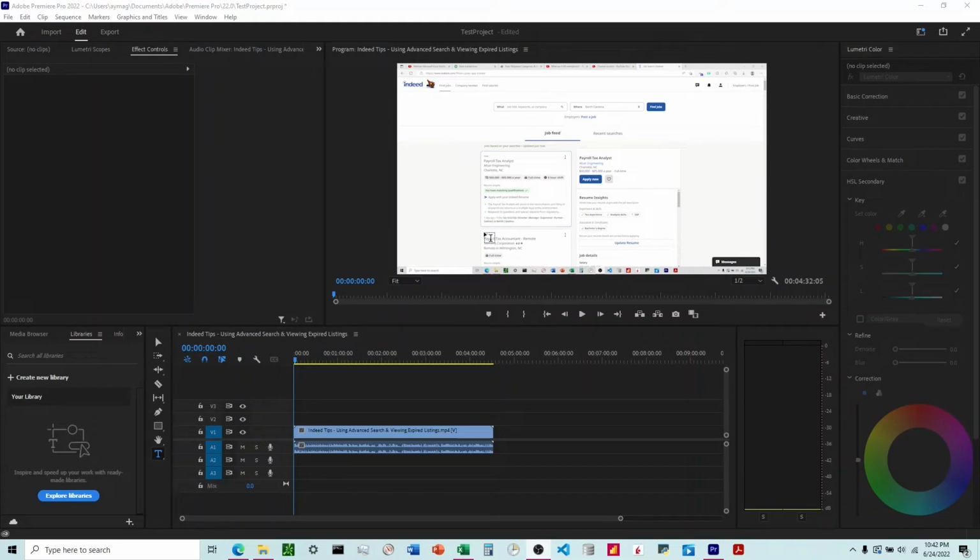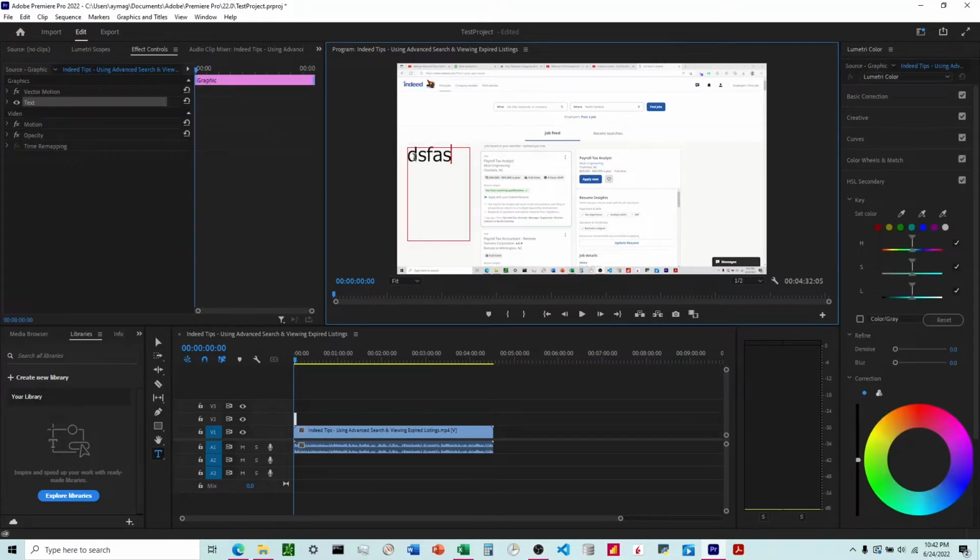So this is how you change the color of text inside of Adobe Premiere Pro. They've recently changed this around. If we come up here and do a text box, I can type this out, and it's currently black. If I highlight that and come over here under Edit Effect Controls, I'm going to find the text here. I'm going to click this little arrow.